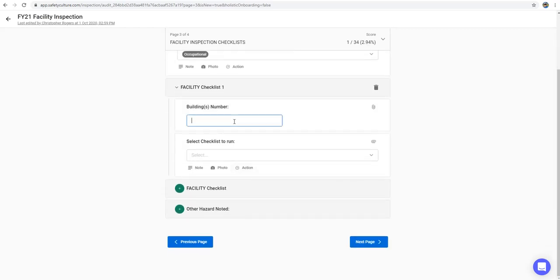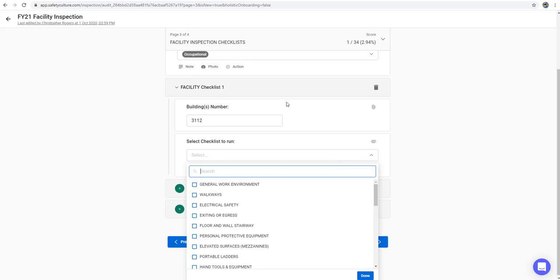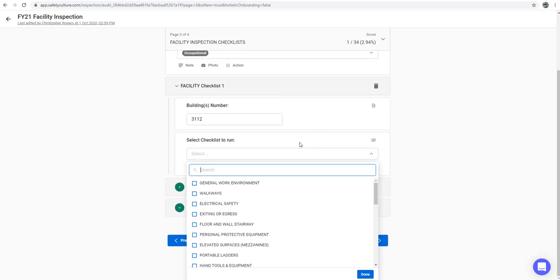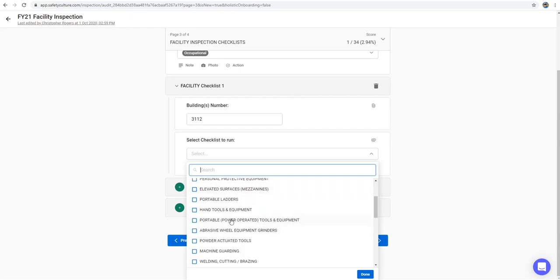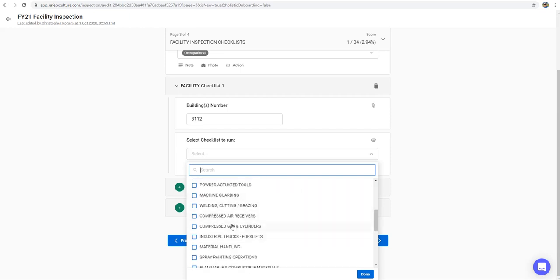So first and foremost, you start with the building number. And you can add in as many building numbers as you would like for this as well. And then you select your checklist that you want to run. So you got your general work environment, walkways, electrical safety, and these should correlate fairly close to what's out there for the OSHA references and things as well. But you can load in as many of these checklists as you would like.